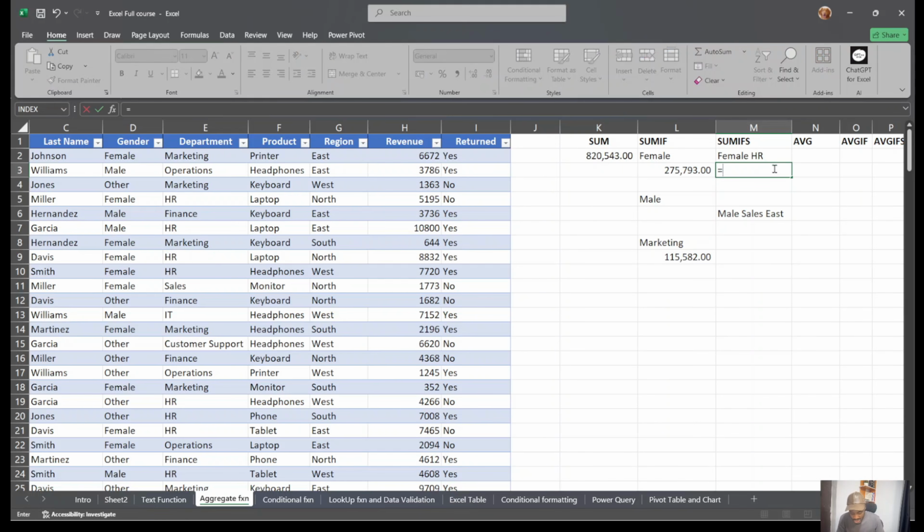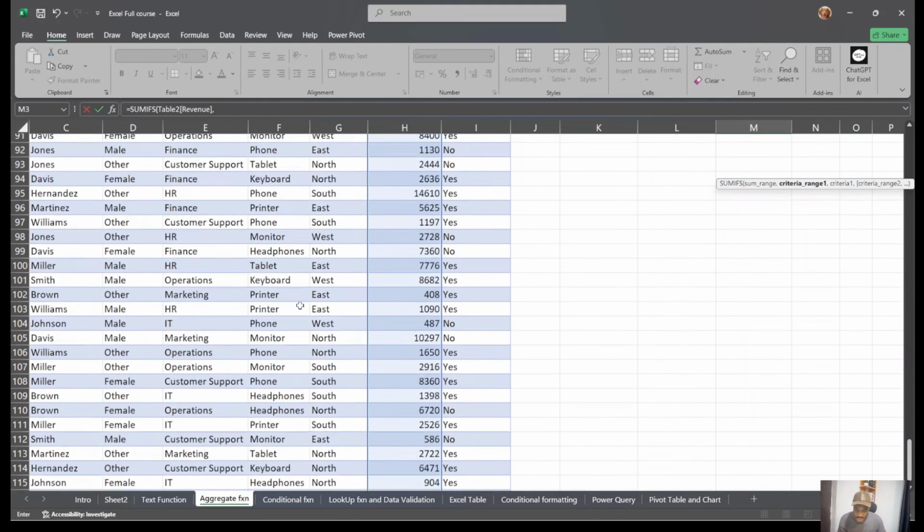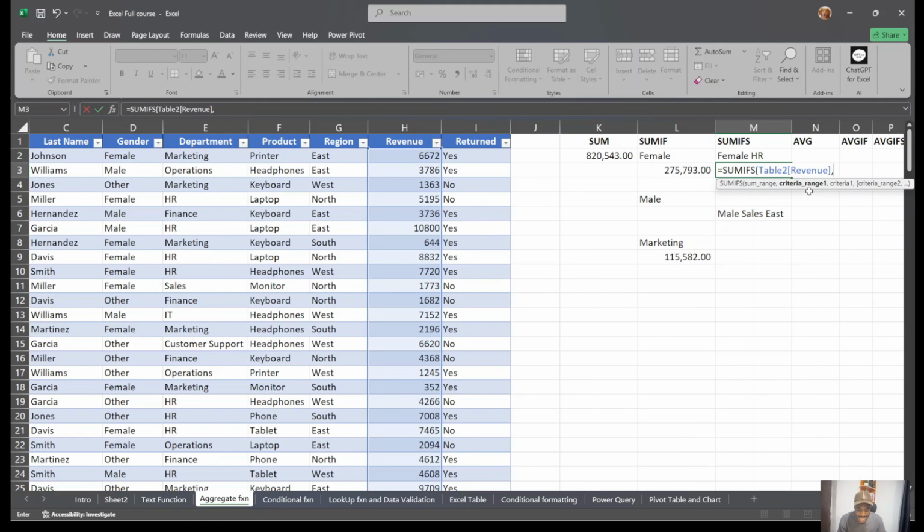Okay, so use your SUMIFS now. You can see the first argument in the SUMIFS is the sum range. That is the range I want to sum together, which is this particular revenue range. Then use your comma. Let's go back up so it won't be confusing. The next argument is criteria range 1, because I have multiple criteria here. The female and the HR are the criteria. So the range of the first criteria, female, is in the gender column, the entire gender range.